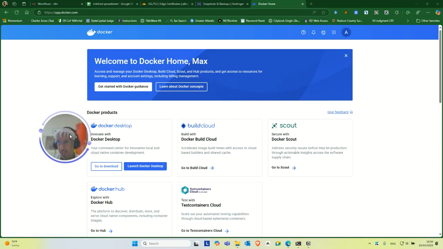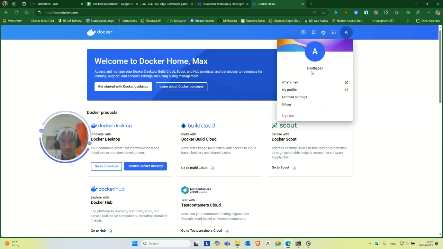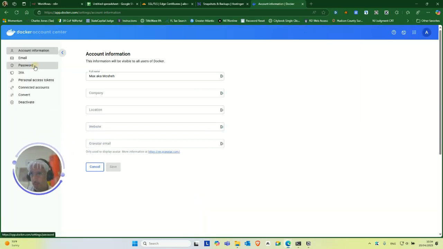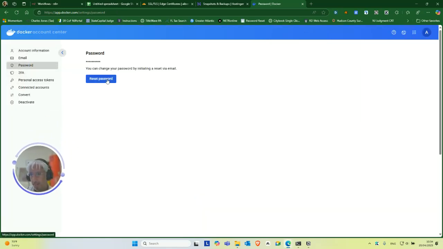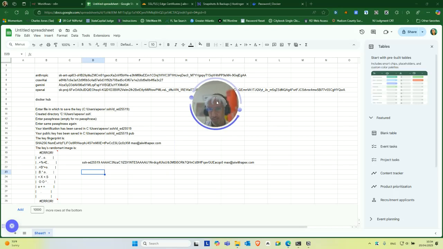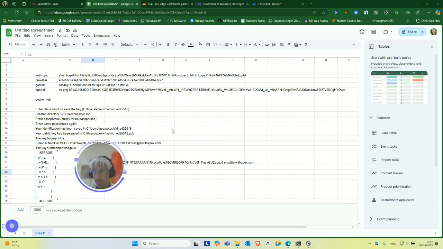You'll take that email you used to sign up, and if you signed up with Google, you'll have to change your password, or set up a token or something to log in. So I'll go to account settings, and then go to password, and you'll reset your password, and just make sure you have a password, and then put it in whatever place you store it.